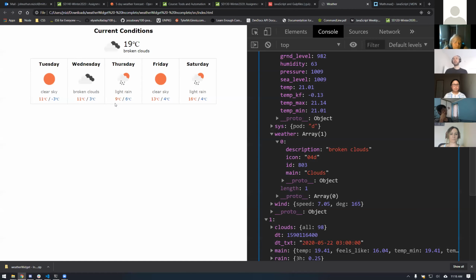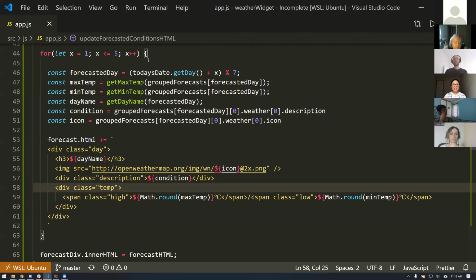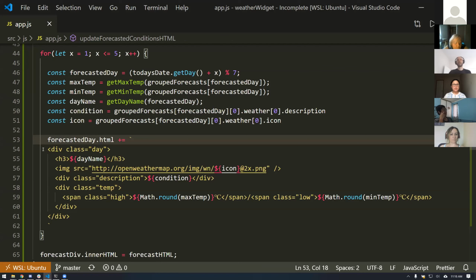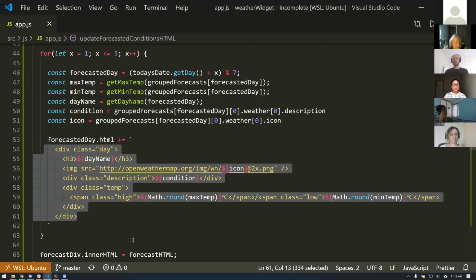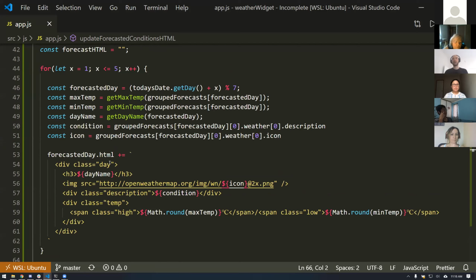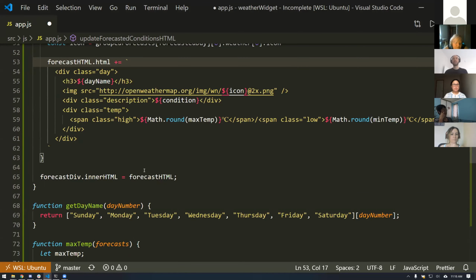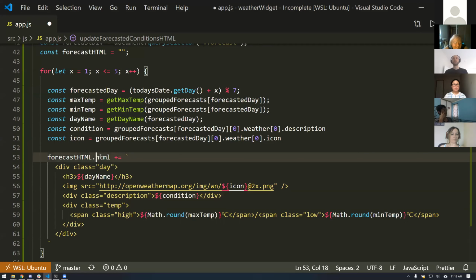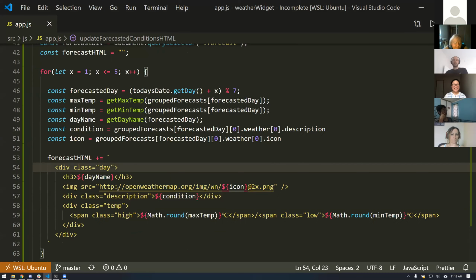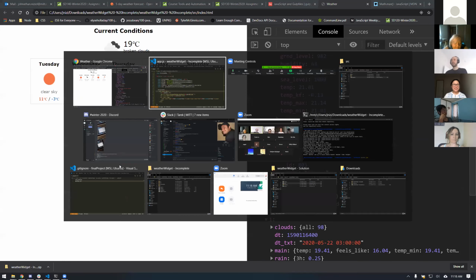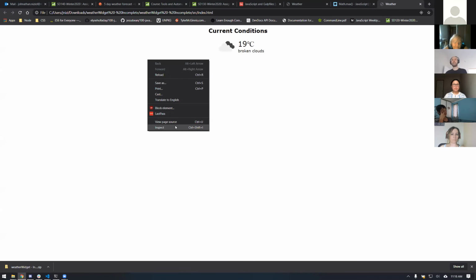Oops, I closed it without saving it. In the line 53, it might be forecast, not. Yeah, wrong variable. And then. No, it should be forecast HTML. Not dot HTML. Oh yeah, forecast. Yeah, thanks. Okay, and I accidentally closed that. So let's see if this works. And it doesn't.